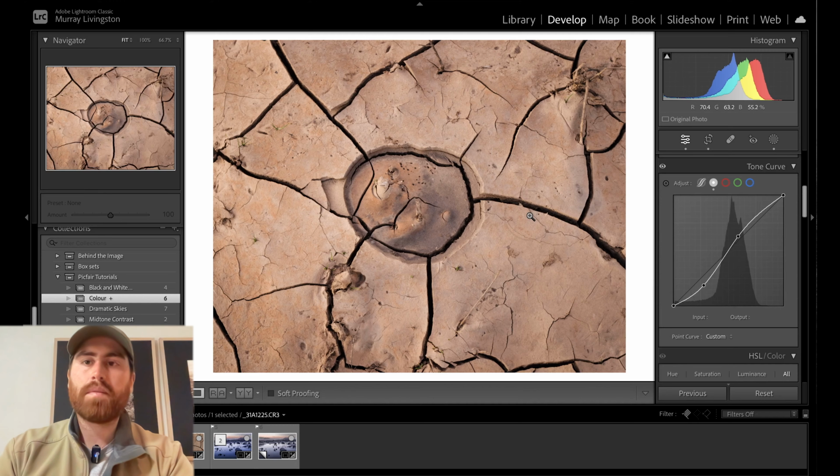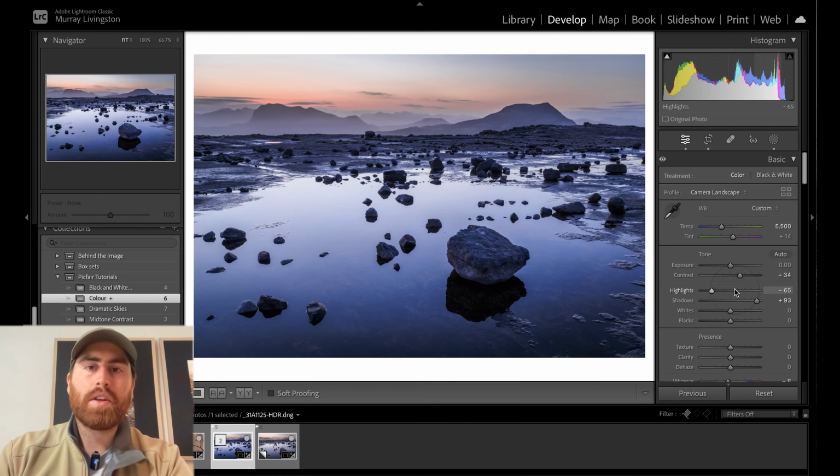So those are two examples using very vivid reds, which is often a color channel which clips quite easily. And it's no different when you get into more traditional, wider landscape scenes like this from up in Scotland. In this case, I've gone with the camera landscape to bring a lot of richness and vibrancy to the scene.